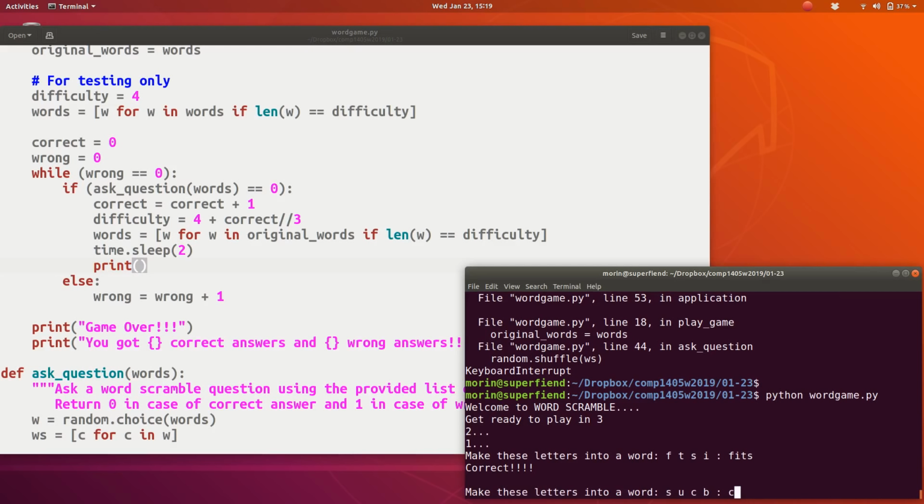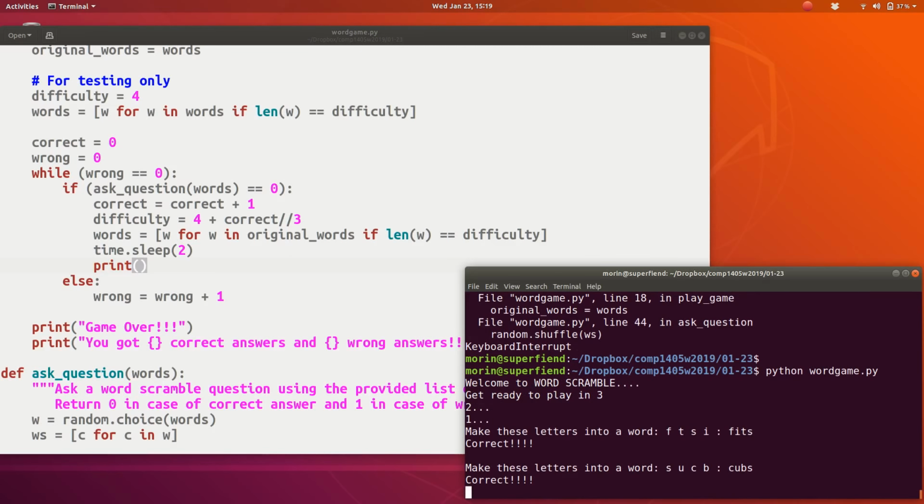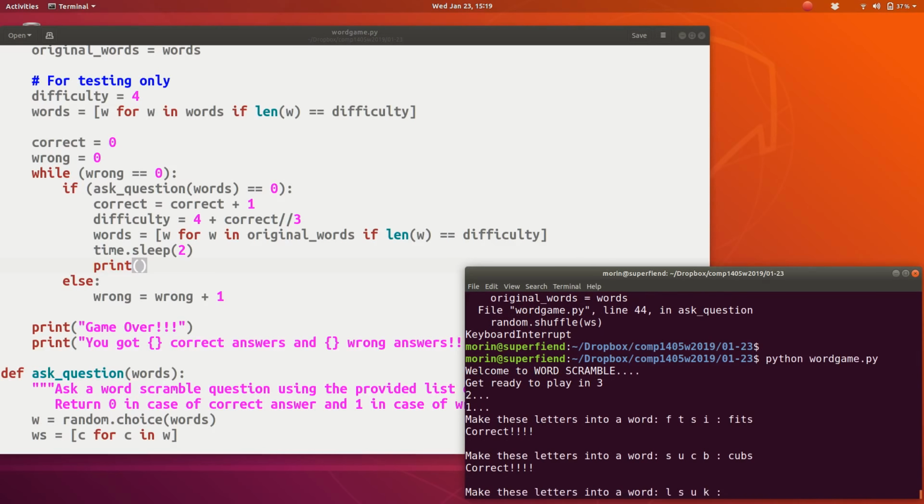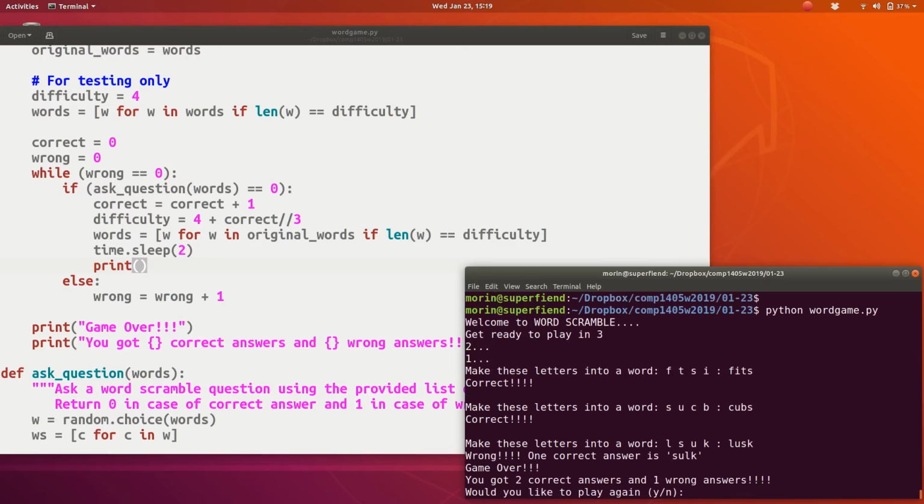Anybody know what this is? Cups. Wrong. Okay, and so I think that's starting to feel a bit better, feel a bit more polished.